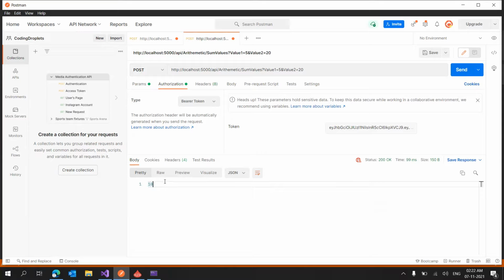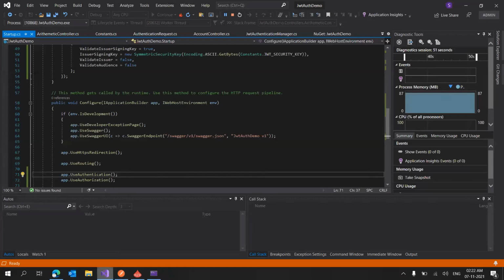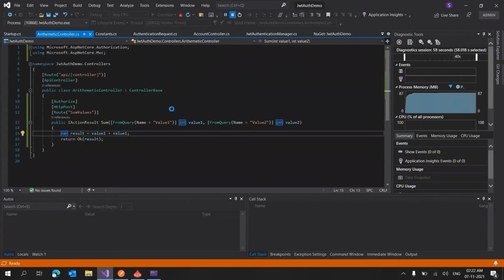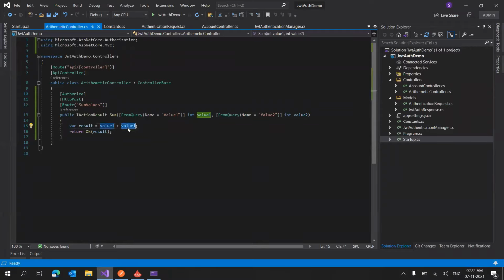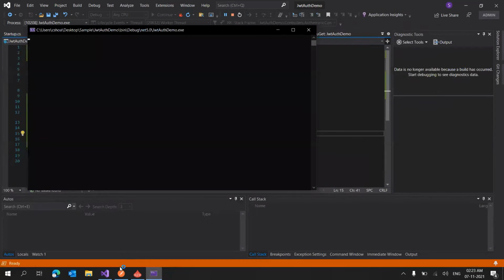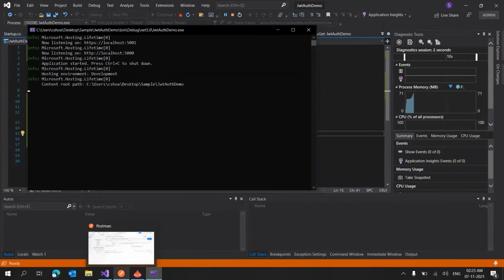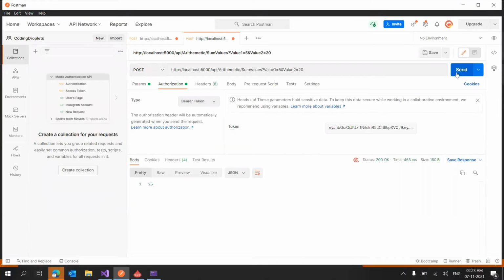But there is a small mistake in our method. You can see we have provided value 1 as 5 and value 2 as 20. So we should get a result of 25, but here we have received 10. So there is some mistake in our logic. Let's open the arithmetic controller. Okay, it's here. Yeah, the problem is we are adding value 1 plus value 1. We are not using value 2. So I'm just copying value 2 here. Fine. Now it should work. Running this method again. Yeah, now you can see we have received value 25.